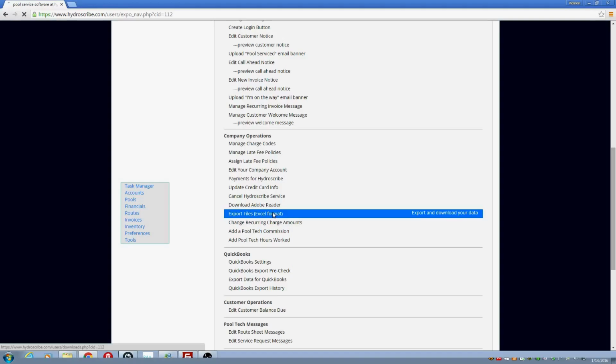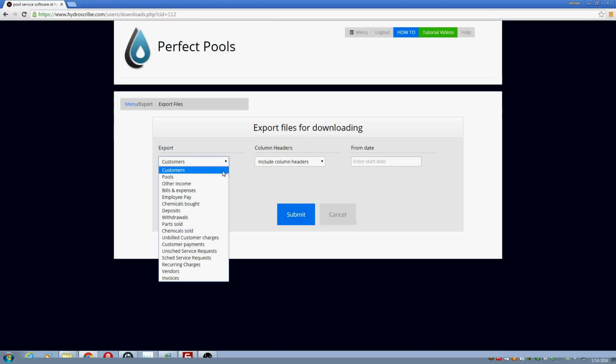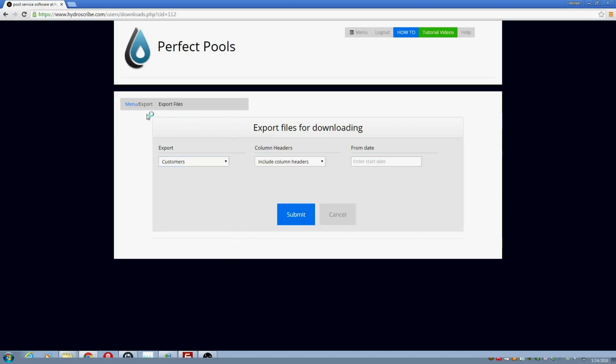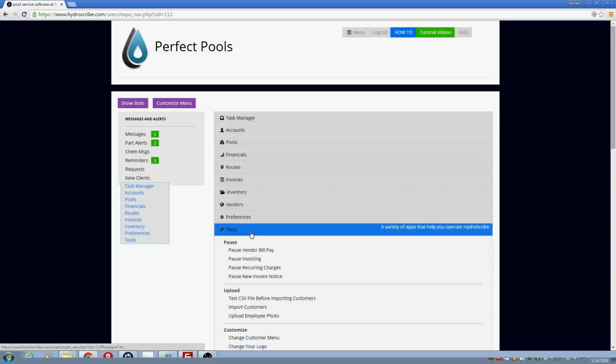Okay, just click on it really quickly so you can see you can export customers, your pools, income, bills and expenses, employee pay, all kinds of information, parts, chemicals sold, things of that nature. They can all be exported to a spreadsheet just in case you need to look at that.